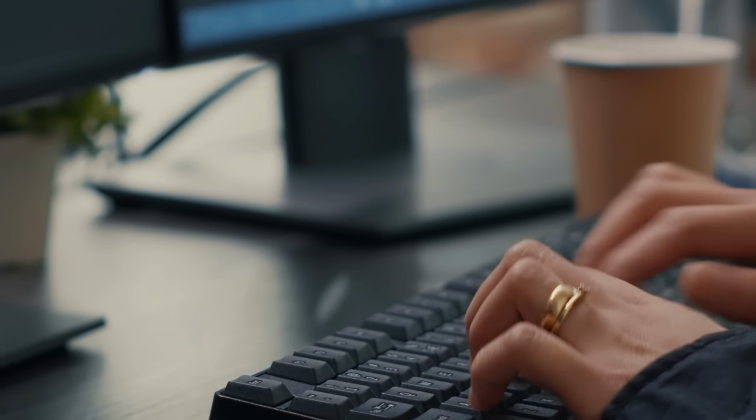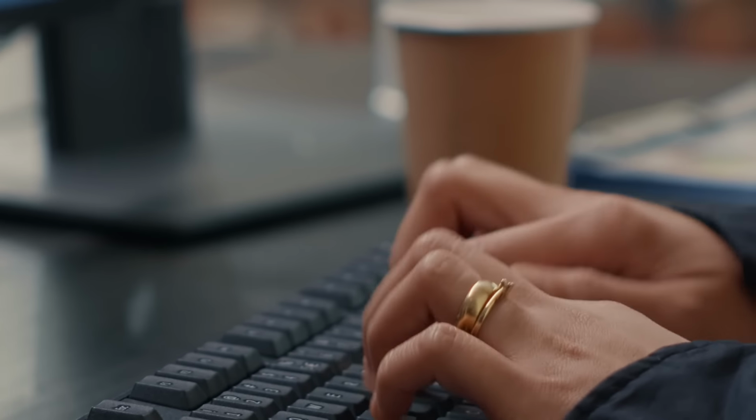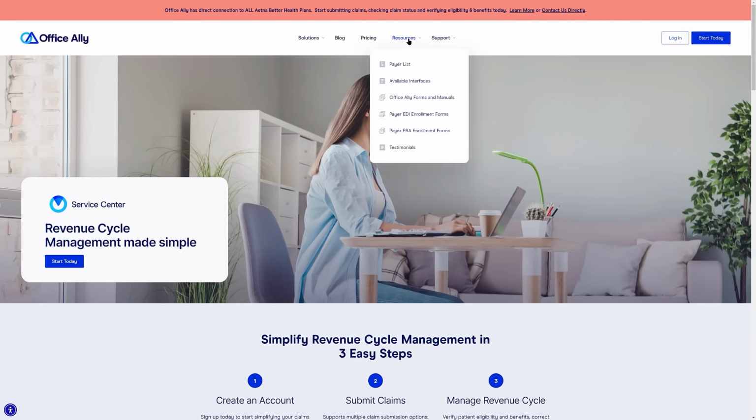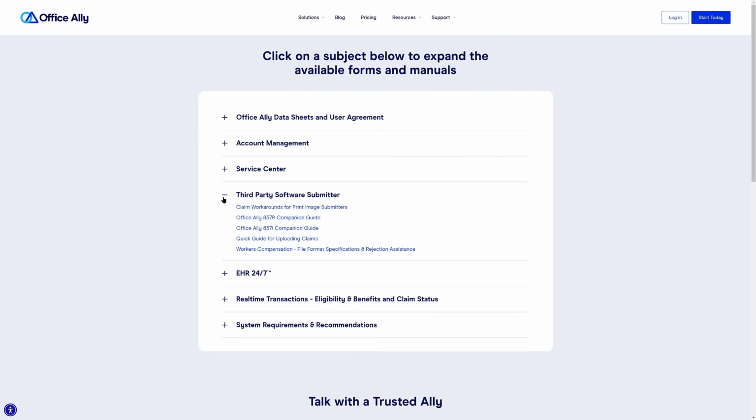Another method to submit your claim files to Office Ally is file transfer via an SFTP account. This method is utilized by companies with an IT team that can set up an SFTP. For SFTP connectivity details, please refer to the companion guides under the Third-Party Software Submitter section of our Resources page.